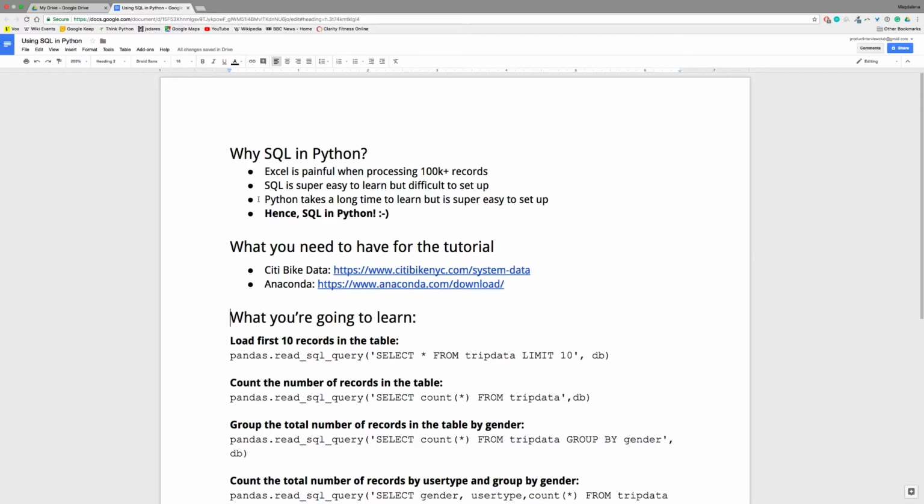So I needed a better way to process my data. And I first started with learning some SQL, just basic commands. And it's very easy to learn. It only took me about a couple of hours to get the gist of it. However, it is super difficult to set up, so it actually took me a lot longer to start using it.